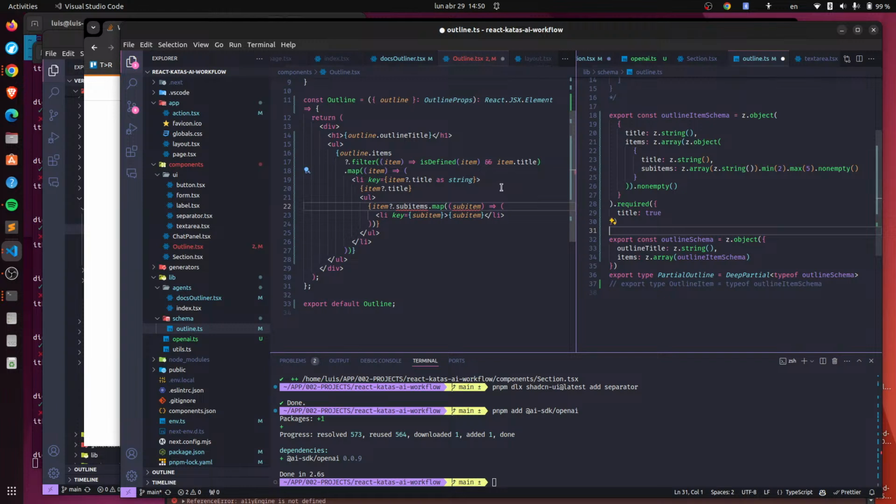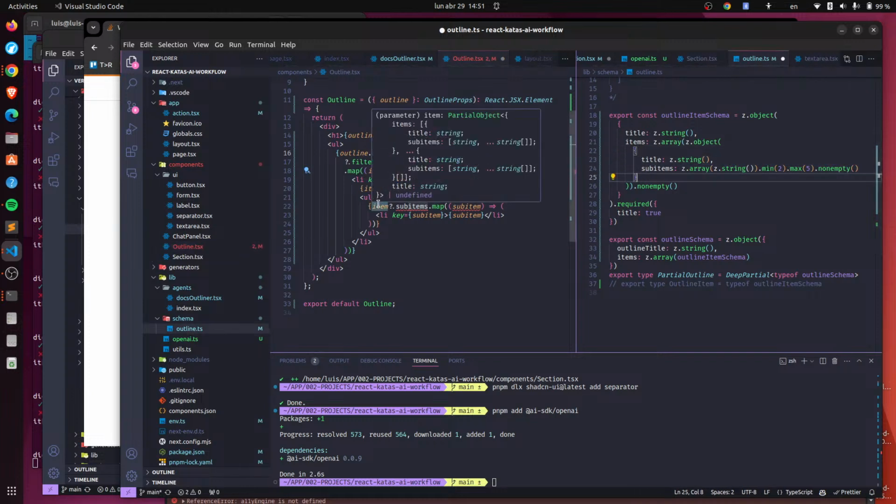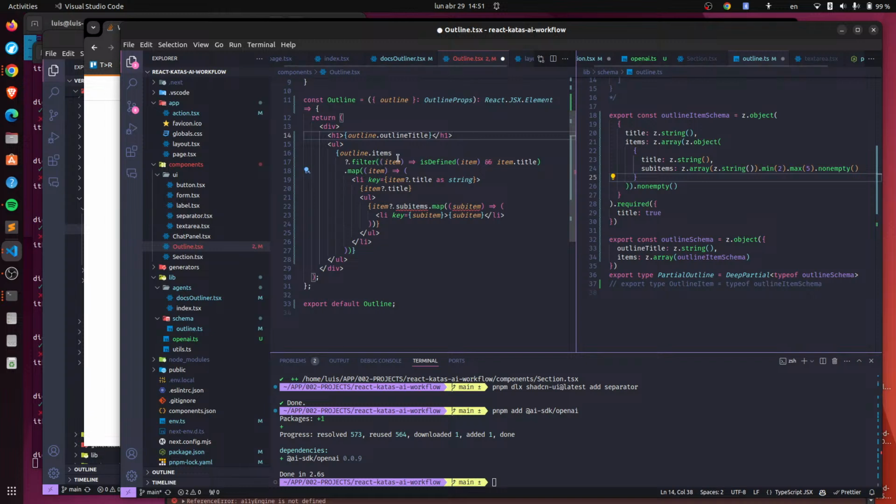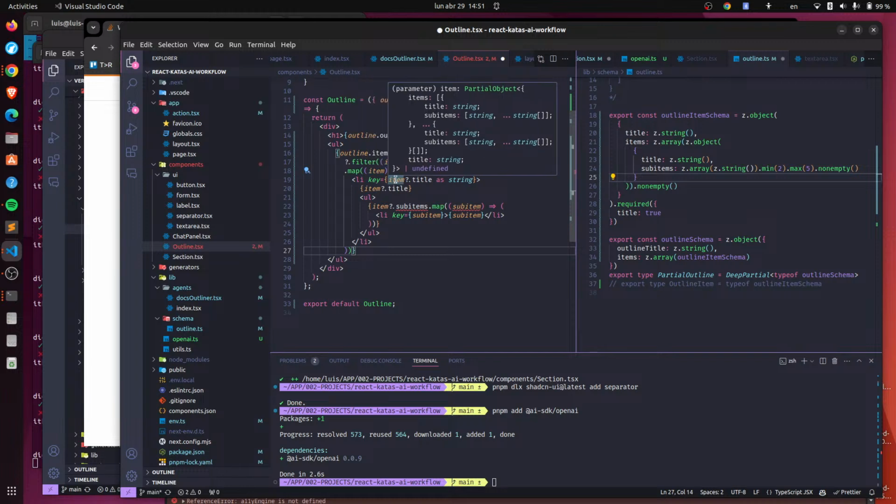What are these sub items? Items array. Okay, each of these thingies has a sub item. So what is this thing, man? Items partial of item. Yeah, item. Filter, map, item. This is super broken. What is this thing, man?